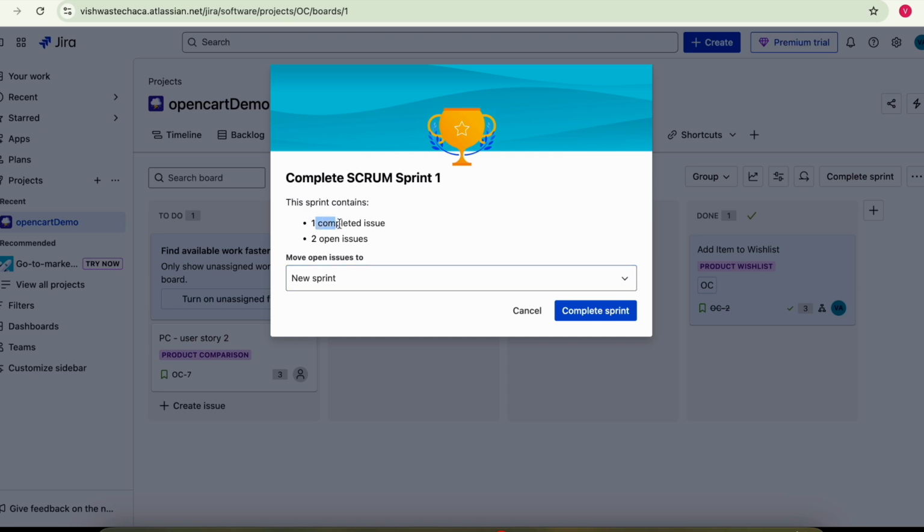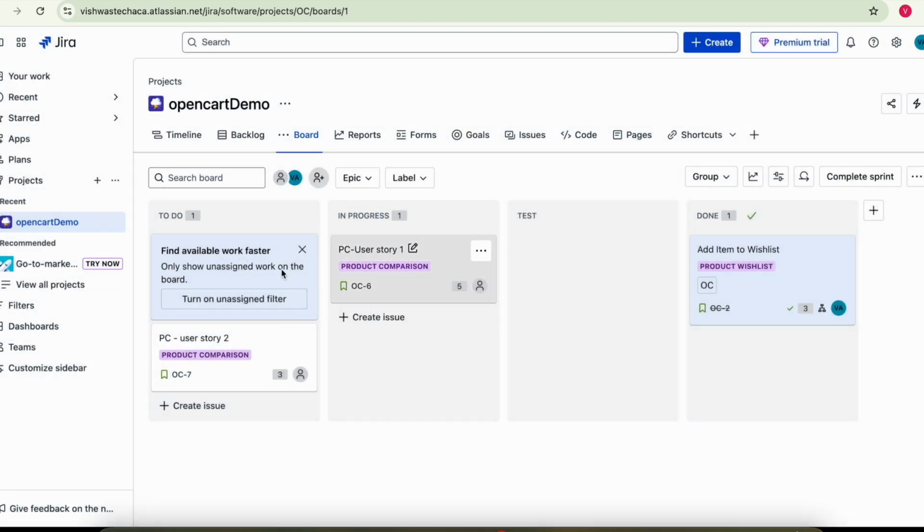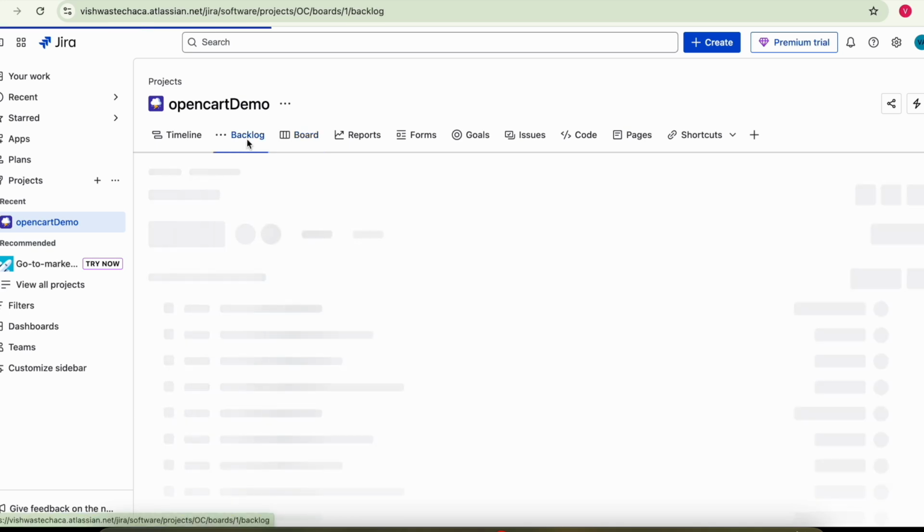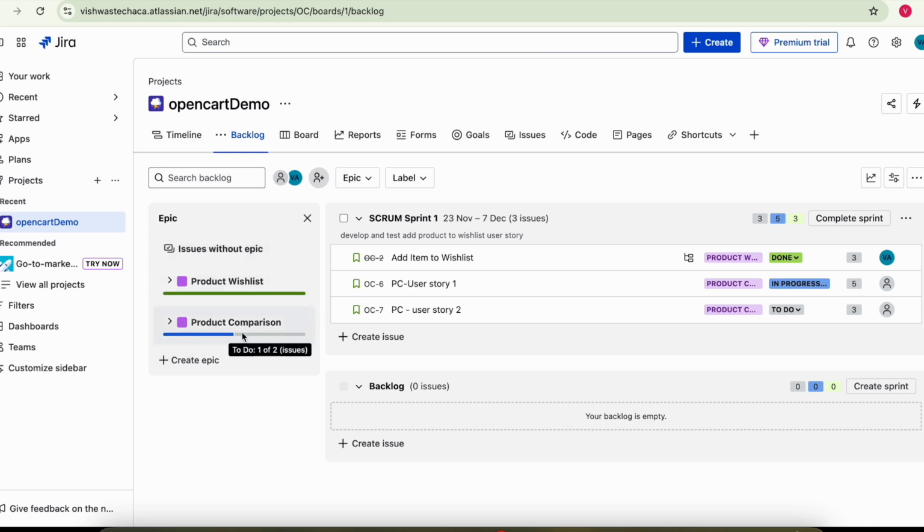But still there are complete issues and open issues. Move open issues to new sprint. Here you can see these are open issues. One is here, I have added some more user stories here. You can see this user story not yet completed. So it is showing you should move this to the next sprint, whichever is not completed. Here in the backlog, I have added one more epic, product comparison, and a couple of sample user stories. This user story is completed. These two are not yet completed. So it is asking us to move to the next sprint.